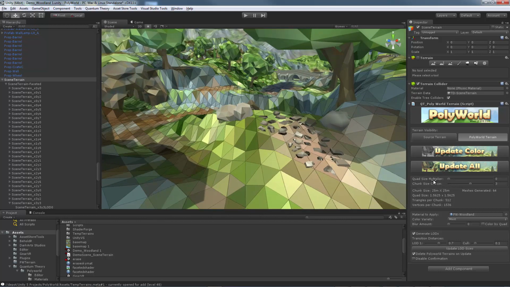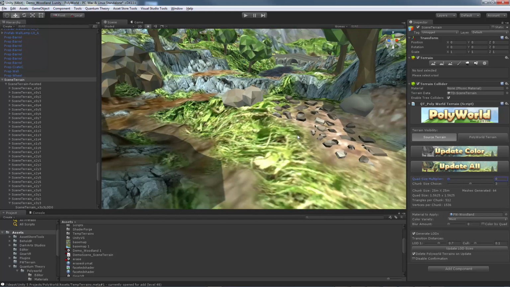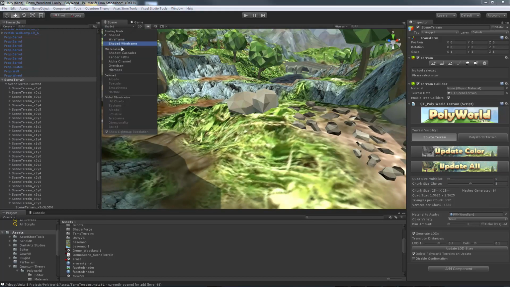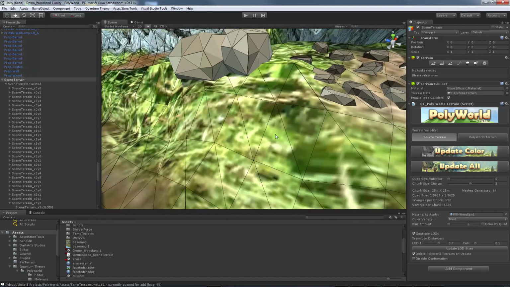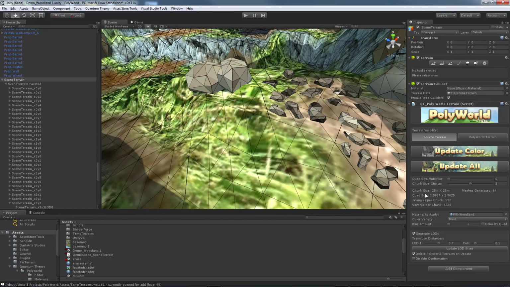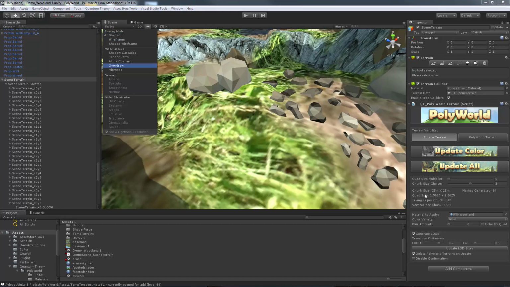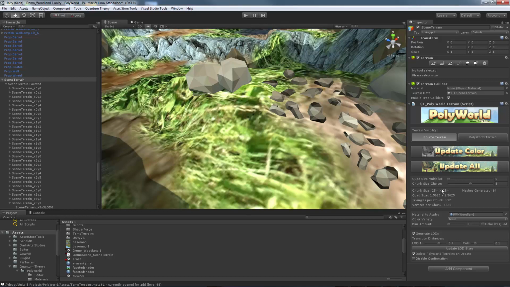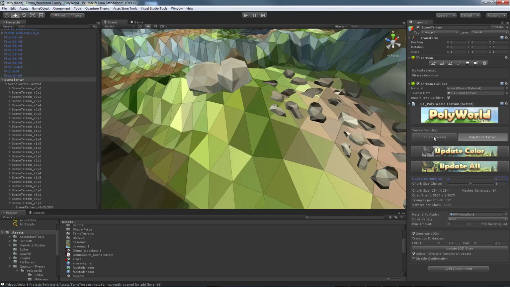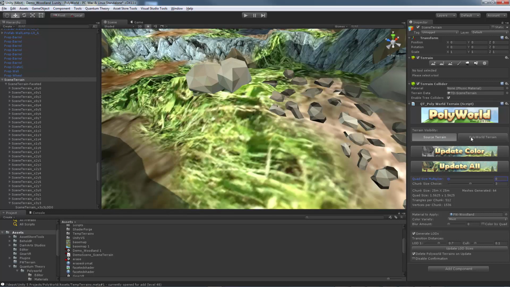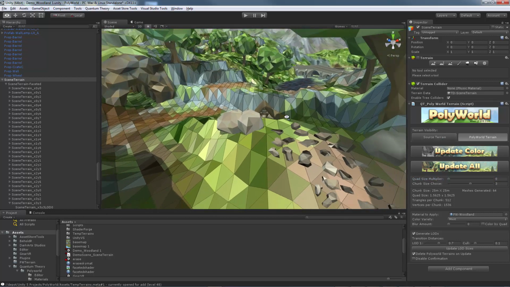Right here, we have quad size multiplier. This basically takes the base quad size of the Unity terrain. So however big these quads are, which happen to be about 1.5 meters, and you can adjust how big those quads are going to be for your PolyWorld terrain. So right now we're not doing anything, we're just taking it one for one. So it's matching exactly as it should be.